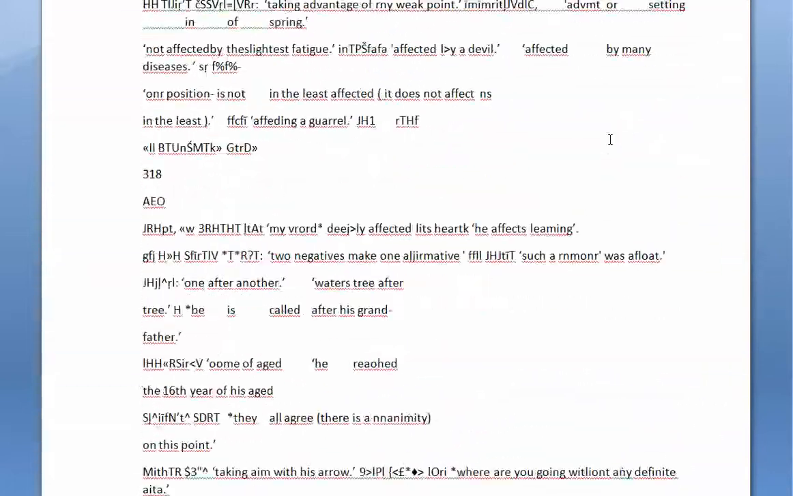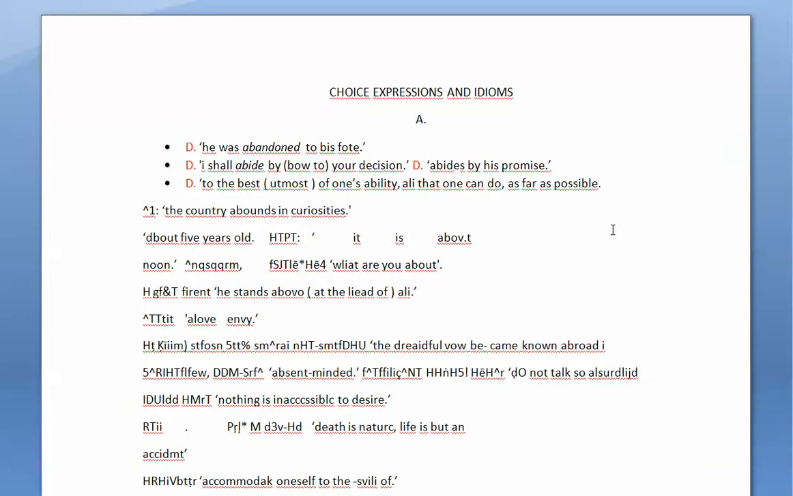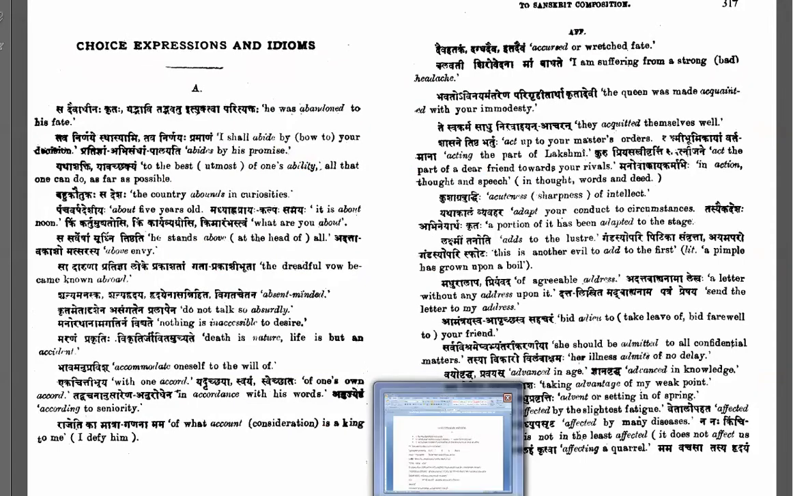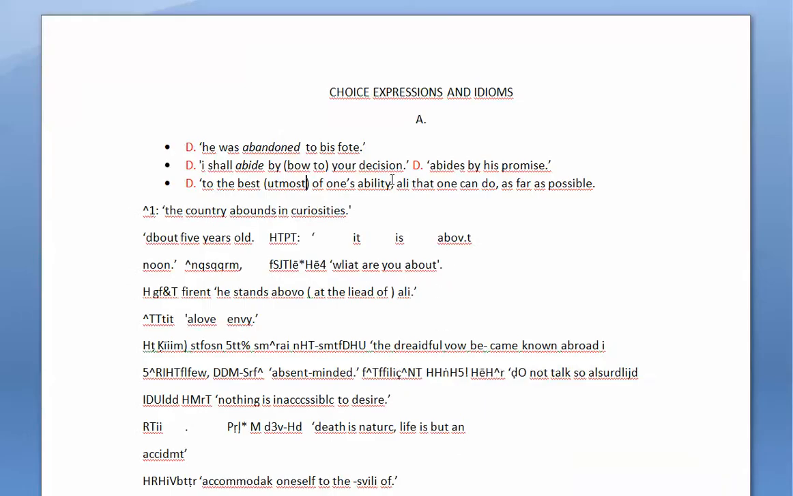But it's usually so after you OCR in Abbyy, but it's the best we can, the best we have. So we delete these spaces, which are not necessary, to the best of one's ability. Okay, so we should restore them.